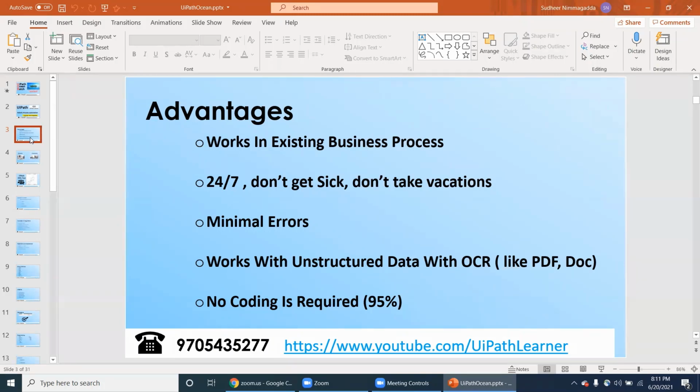Give me 1 second, someone is going to join. Some people joining newly are having some trouble with Zoom. So we'll join this. Let me check the information.